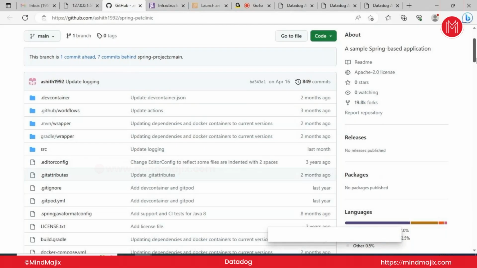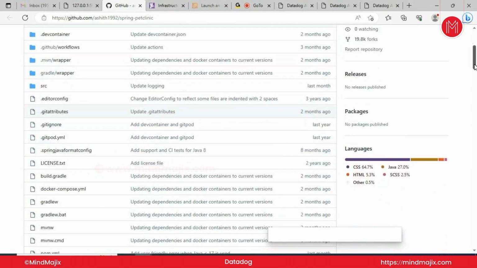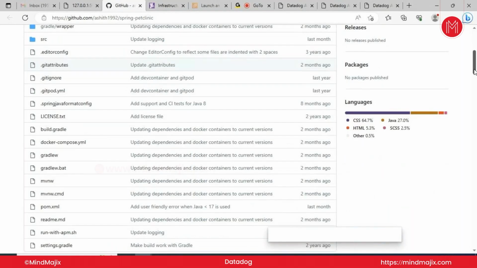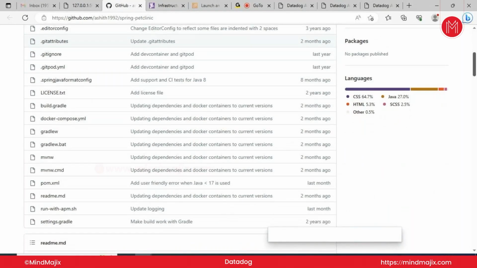Other than that, if you go down, what we've done here is there's something called run with apm.sh. Open that. Just double click on the same thing here. This is just a script.